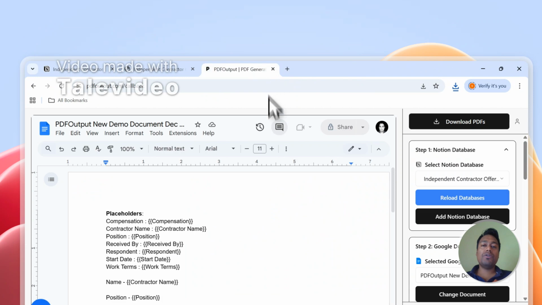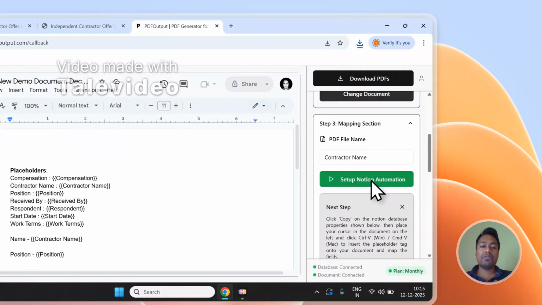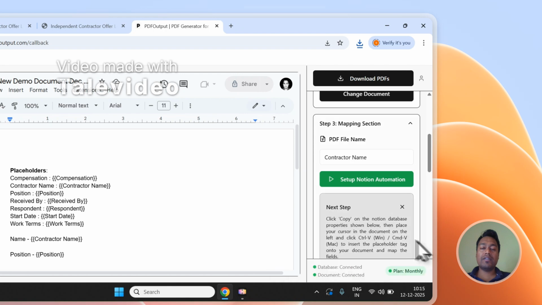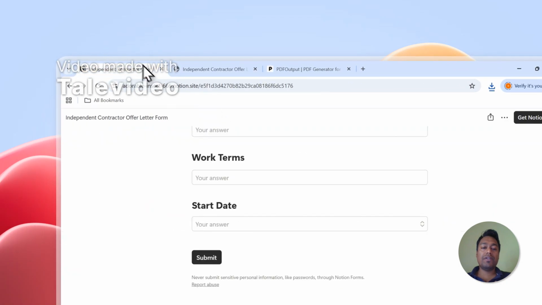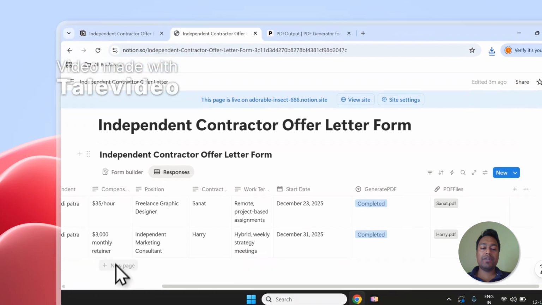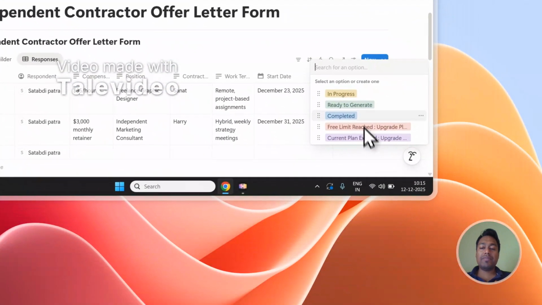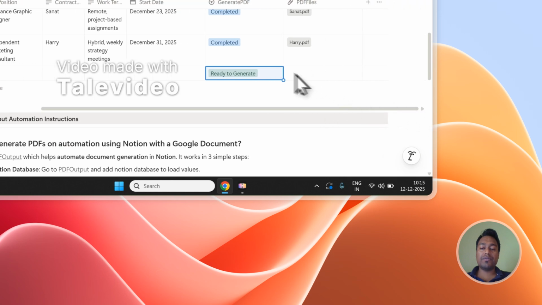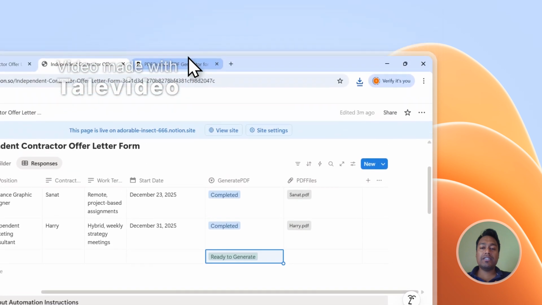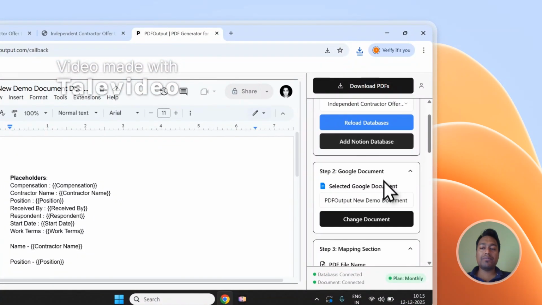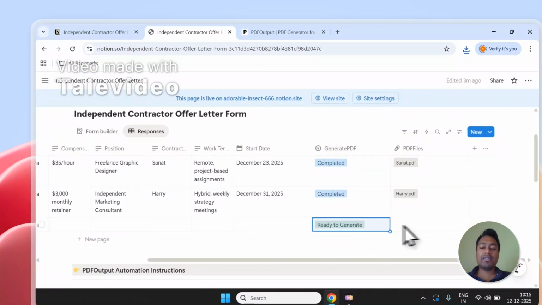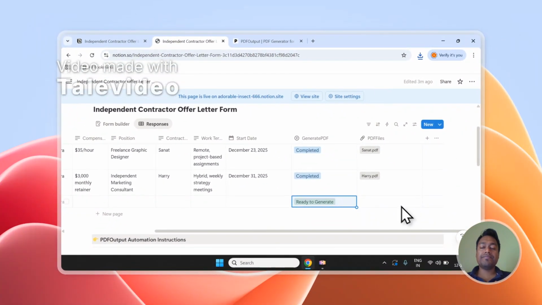If you want to repeat this automation every time you want to generate a PDF, just click on Setup Motion Automation, and now this automation is set up to run and generate a PDF forever, which means whenever a user clicks on Submit and a new entry appears over here, you simply need to mark the records as ready to generate, and the PDF will instantly be created right inside the database for you. This eliminates the necessity to use PDF output to set up everything from scratch to generate the PDF, as all the automations happen directly inside the database and the PDF will be created right over here.